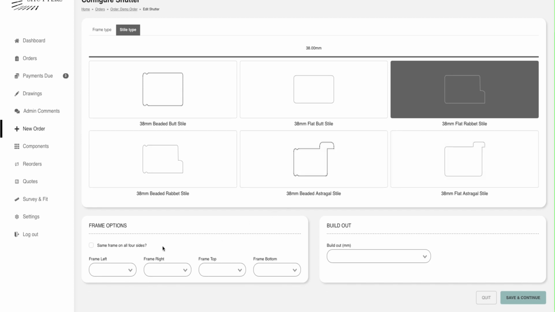If the shutter is to have the same frame on all four sides, simply select Same Frame on all four sides. If, however, you need one or more of the frame sizes to be different, select one of the options from the drop-down menus. The most common frame side which will differ from the others is the frame bottom.